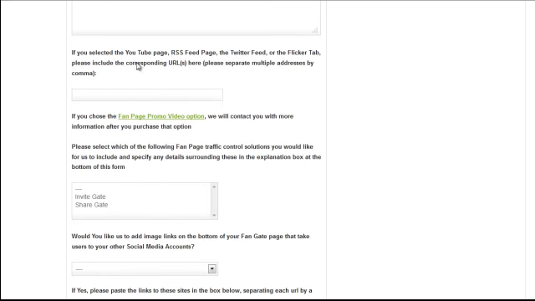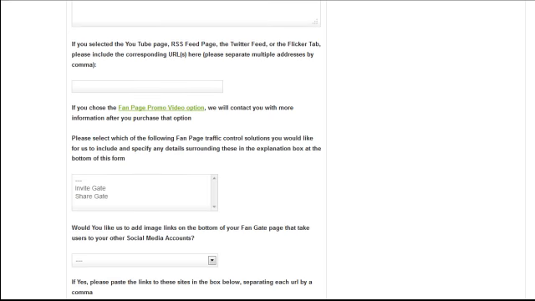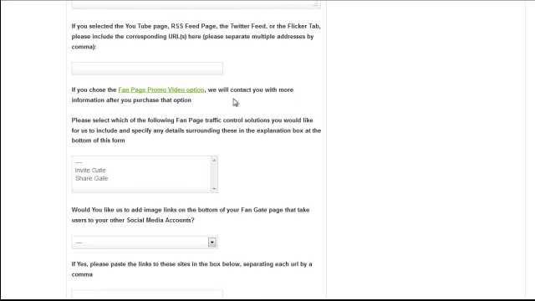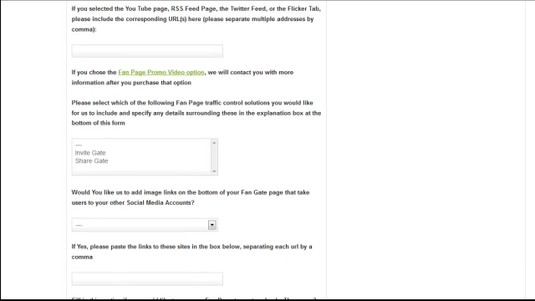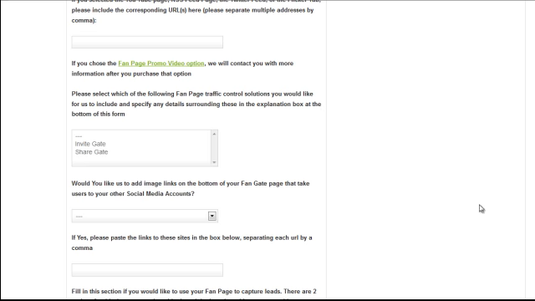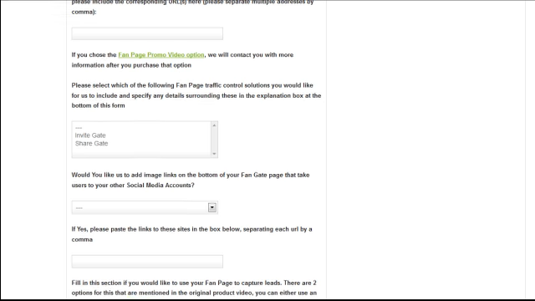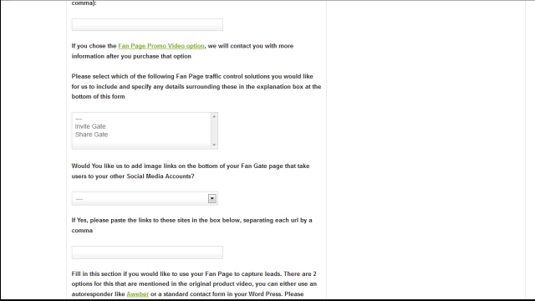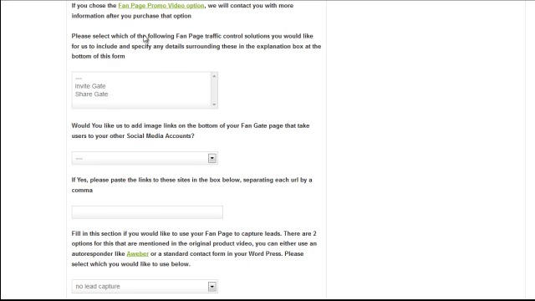If you selected either the YouTube, the RSS feed, the Twitter feed, or the Flickr tab, then we're going to need the URLs and access to those accounts in order to make sure that it all works properly. So just feel free to put those links and information in here. If you can't fit everything in there, you should be able to add as much text as you want. But if you can't fit it in there for some reason, the last little box on the very bottom allows for additional information. Now, if you chose the fan page promo video option, like I said, we will contact you with more information after you purchase that option.